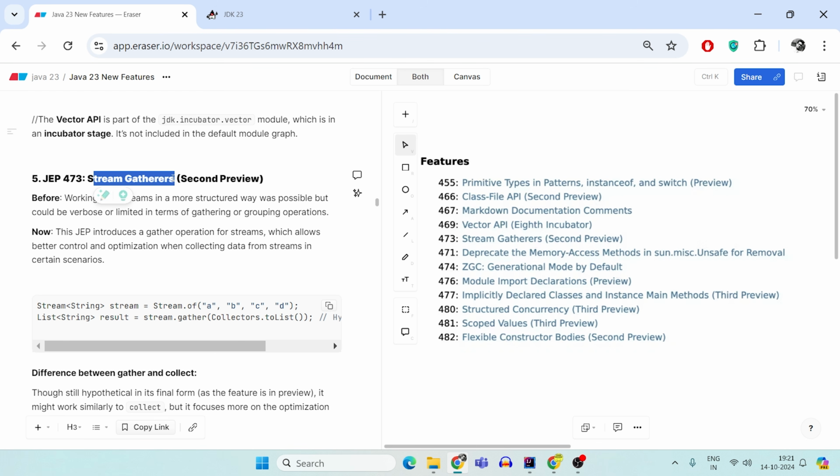Now stream gatherers, this is the 5th very nice feature that is added, which is in second preview right now. This is very much similar to streams.collect method. So what we do is we create a stream with the of, or anyways, whatever the stream object is created, we do dot collect and collectors dot toList. Now they have gatherer in place. What does this gatherer do?